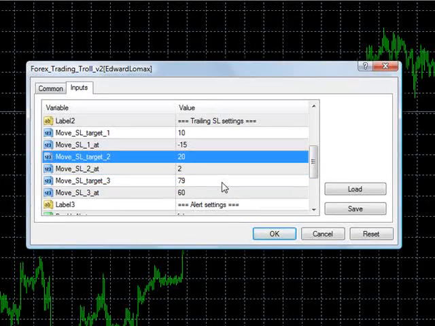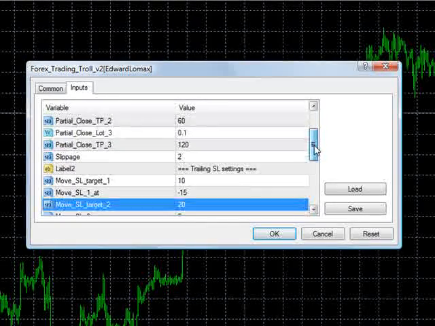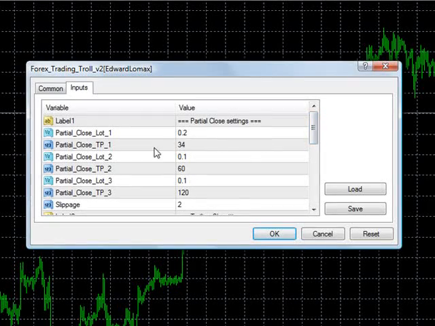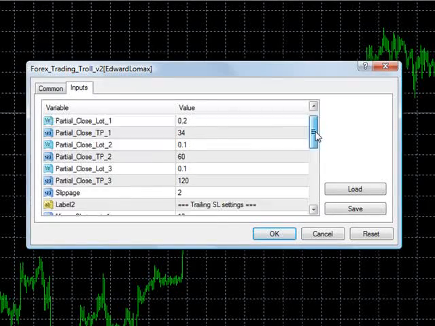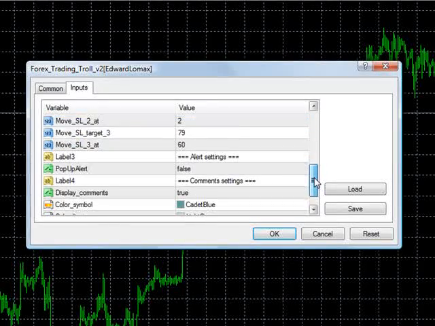Now, again, double clicking here and changing these settings is how you're going to program it to do these actions where you want it to happen. Depending on what time frame you're trading on, what currency you're trading on, all these settings will be different. It'll be different depending on what strategy you're using. But what the Trading Troll allows you to do is program in when you want partial profits taken and when you want your stop loss to be moved.